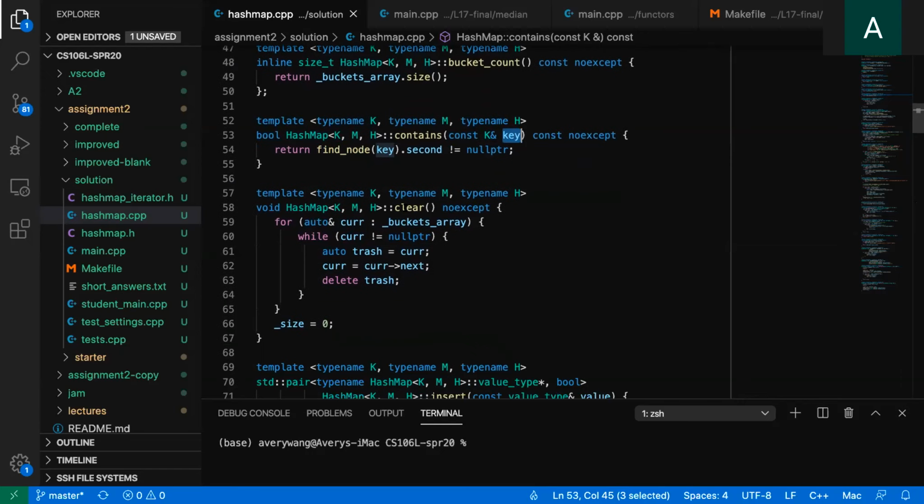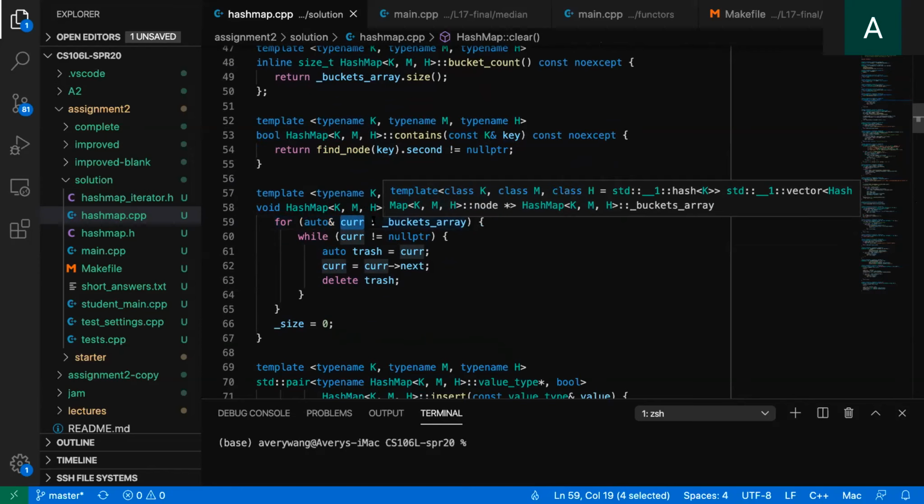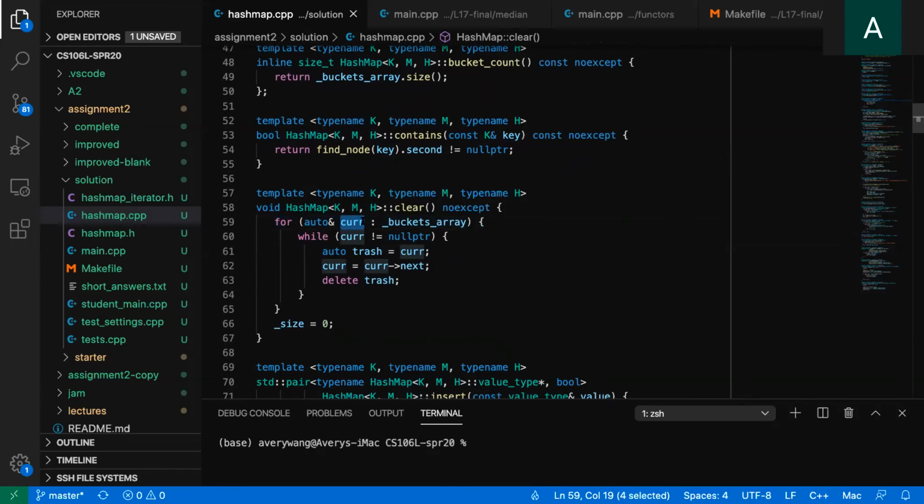Clear is very straightforward. How you implement clear is you go through all the buckets, with a for loop over all the buckets. Each bucket is a linked list. The element inside that bucket in the vector is a front pointer, and you can use that front pointer to go through the linked list, go through each node one by one, and you free it.